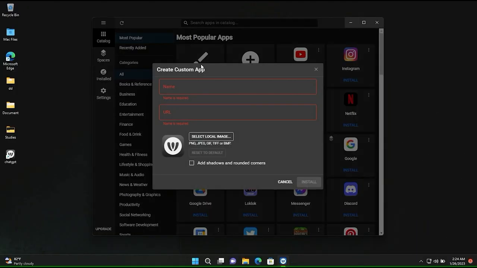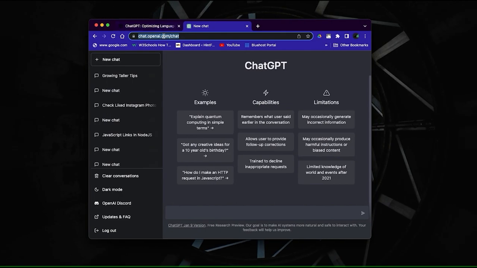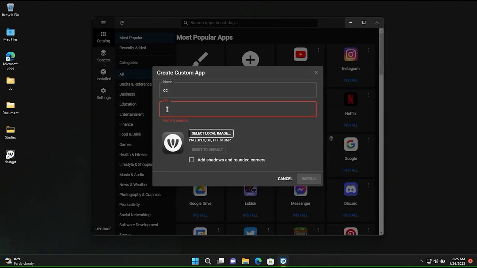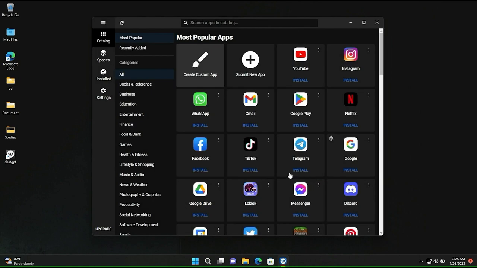Click on Create Custom App. Give it a name. I'll just name it CC. Copy and paste the URL here, and click on install. As you can see, it says CC is installed successfully. You can open it. It's also on the desktop, so you can also double click it from the desktop.